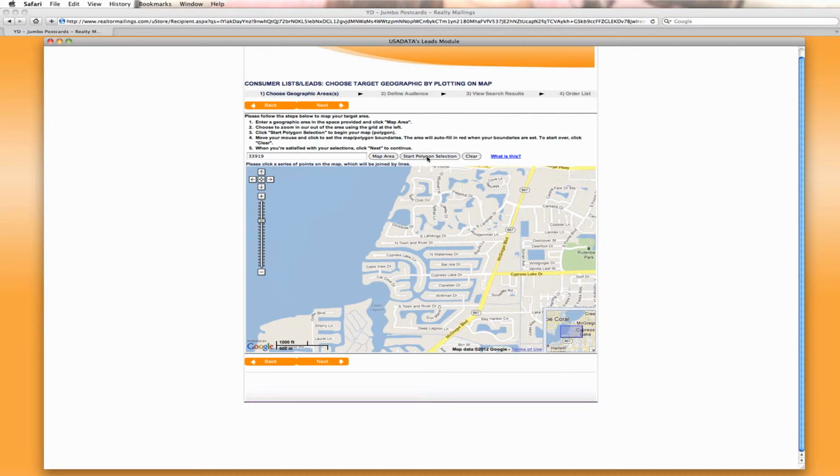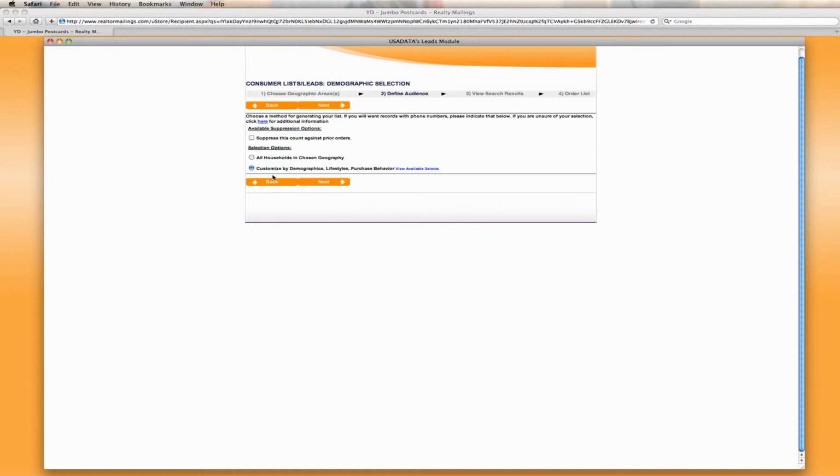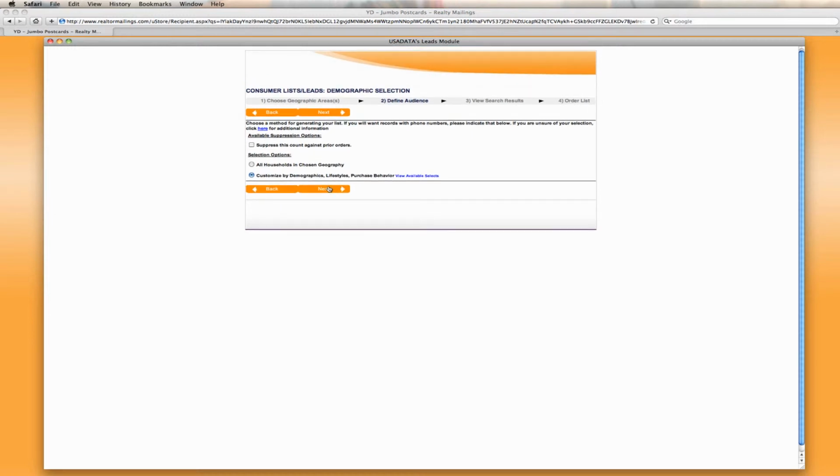I'm going to tell it to start the polygon, and I can draw any shape that I want. So right here I'm going to pick up these streets here, and let's say I want this circle, and I'm going to come down to, without closing the map, I want this neighborhood here also. So now I'm going to come in, take that neighborhood. Let's say for some reason I don't want these end of the streets. But as you can see, I can draw as odd shaped of a polygon that I would like. Once I'm completed, I'm going to hit Next. And then we're going to get heavily into demographics selections.